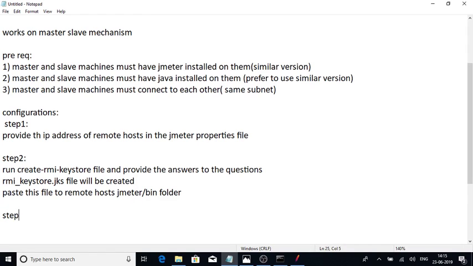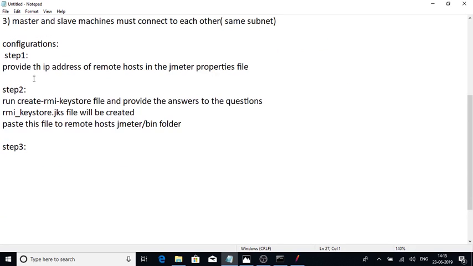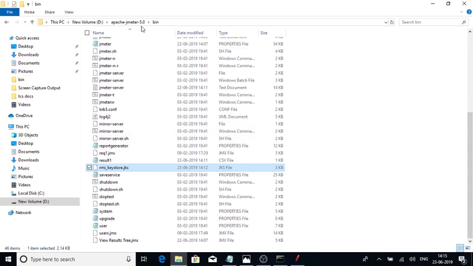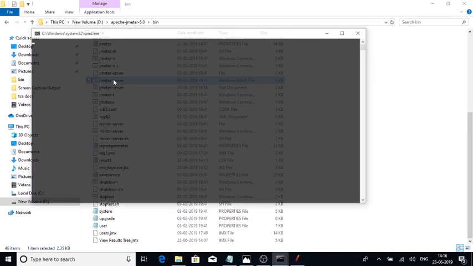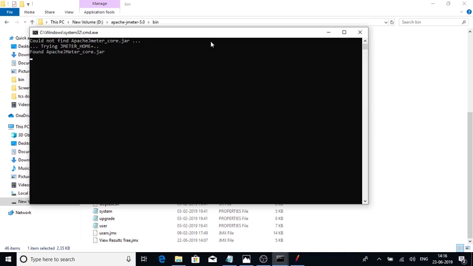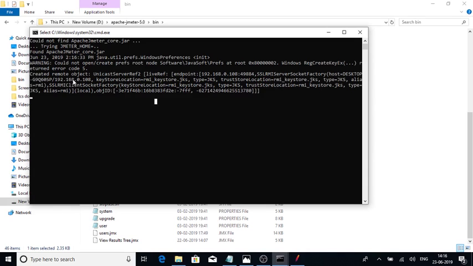Now the final step which we need to do is this. After that, we will be able to execute this remote testing using JMeter. We need to move to the Apache JMeter bin folder again, and there is a JMeter server file over here. Let's double click on that, and once you double click, this will get opened up. It says created remote object, which means the remote object is created, and this is the IP which we have used.